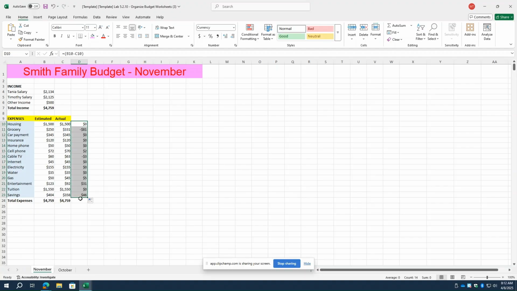Then you're going to copy this formula down to cells D23. To do that, you want to put your cursor on the bottom right-hand corner of that cell, and when it turns into that solid black plus sign, you're going to hold it and then drag it down.